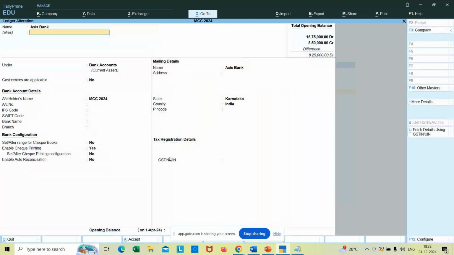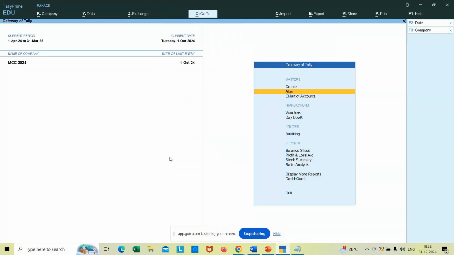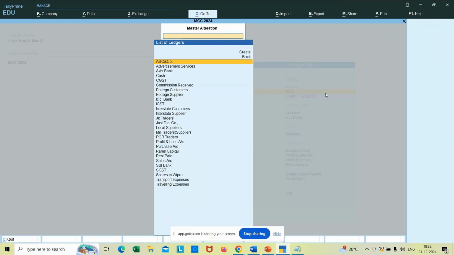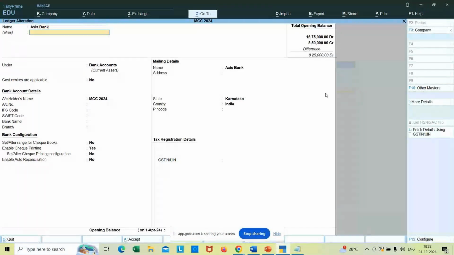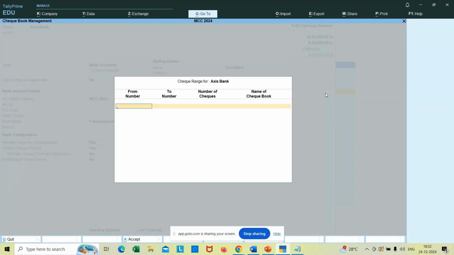I'll go to the Axis Bank account, and you can see this option, set or alter range for checkbooks. You should take yes. Select any one bank. I'm repeating again: go to Gateway of Tally, Alter, Ledger, and select any one bank. Here set or alter range for checkbook should be yes, and we have to give a from number and a to number.